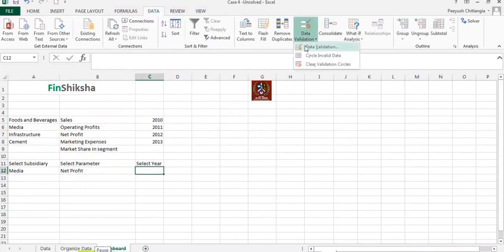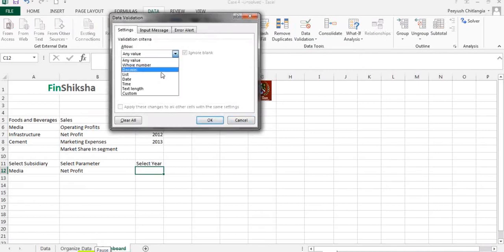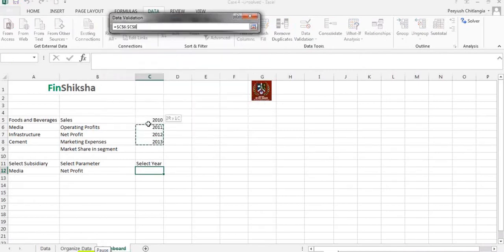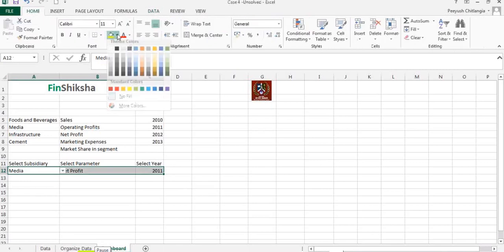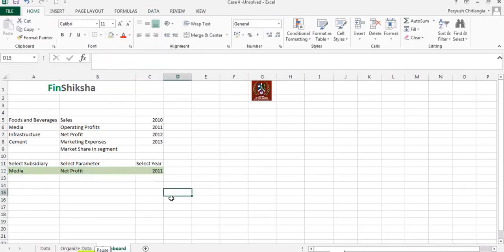Third one is select year. Once again, data validation, list, source of data is available here. Click on OK, and we get the data for 2010, 11, 12, 13. So now what we'll also do is we'll just highlight this so that someone who's choosing this knows where the selection is happening from. So these are the highlighted cells where you are going to make the selection, and you can select anything here, and you can select anything here. And we want a chart to be displayed for this, right?